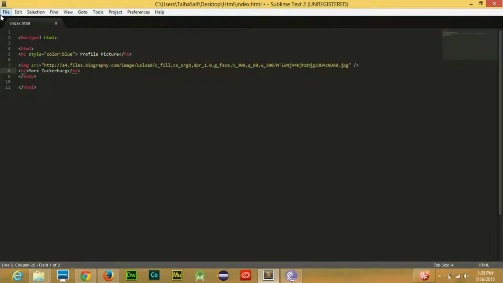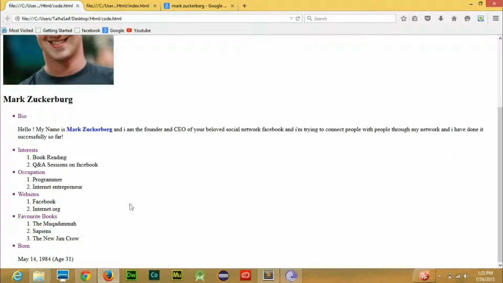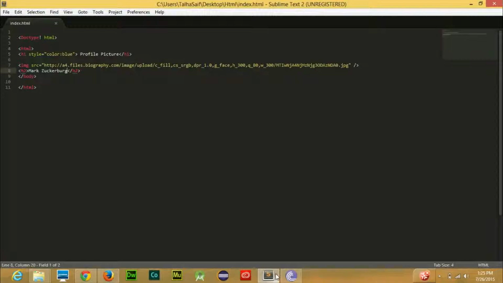All right, so let's save it and see what happens. Okay, you can see that Mark Zuckerberg appears. All right, so after that we are required to write this unordered list, and inside this we are required to write an ordered list. All right, so let's do it.